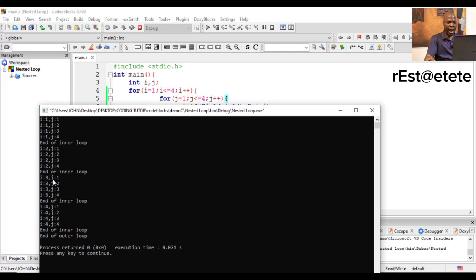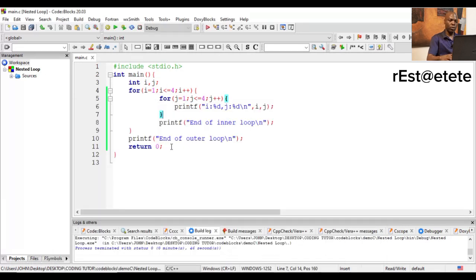Then it will print i3, then j equals j1 again up to 4. Then it will print end of inner loop. Then it will increment the outer loop. Then when it finishes printing end of inner loop, it will come out of the outer loop and it will print end of outer loop. That is what the output will be, and that is what I want to show you in this class.